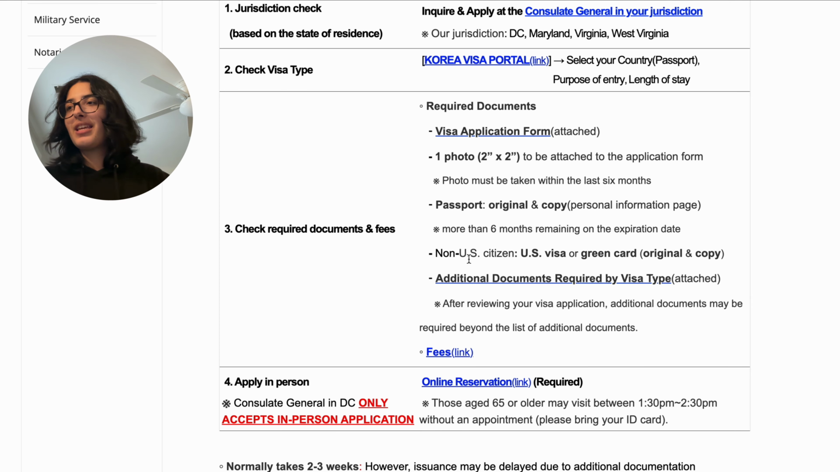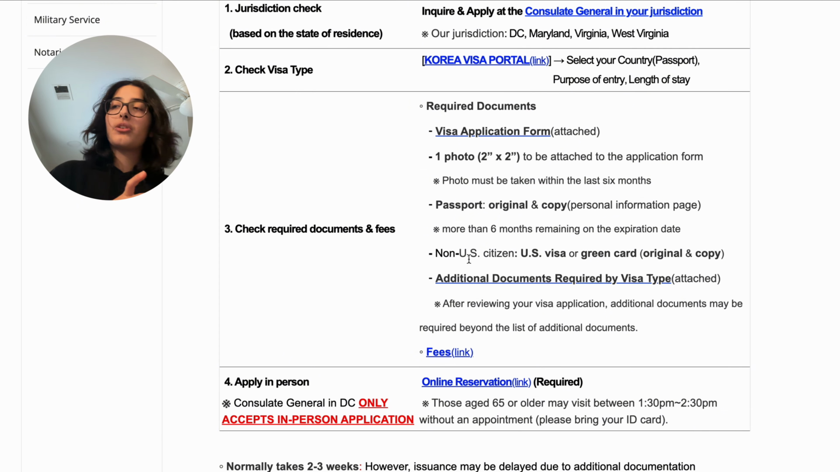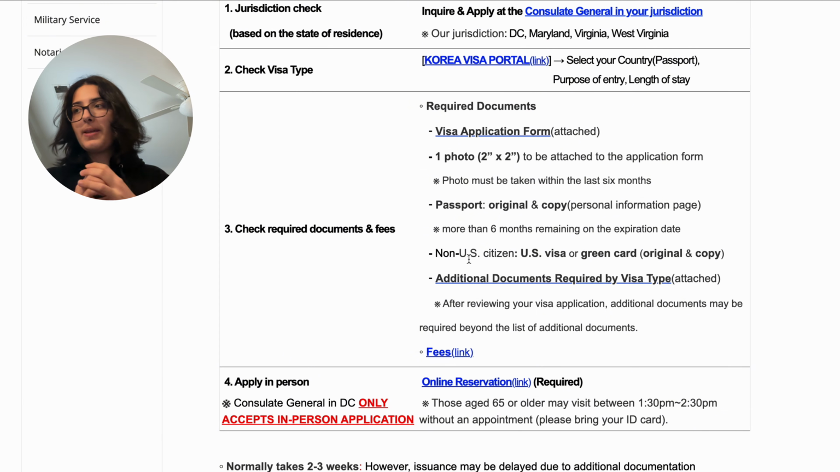Just instead of picking up your passport in person, you would download the link online, and then print that out and then show it to officials when you enter Korea. So yes, passport, original, and copy. If you're a non-US citizen and you're applying from the US, you do need a US visa or a green card, and again, that's the original card and a copy.